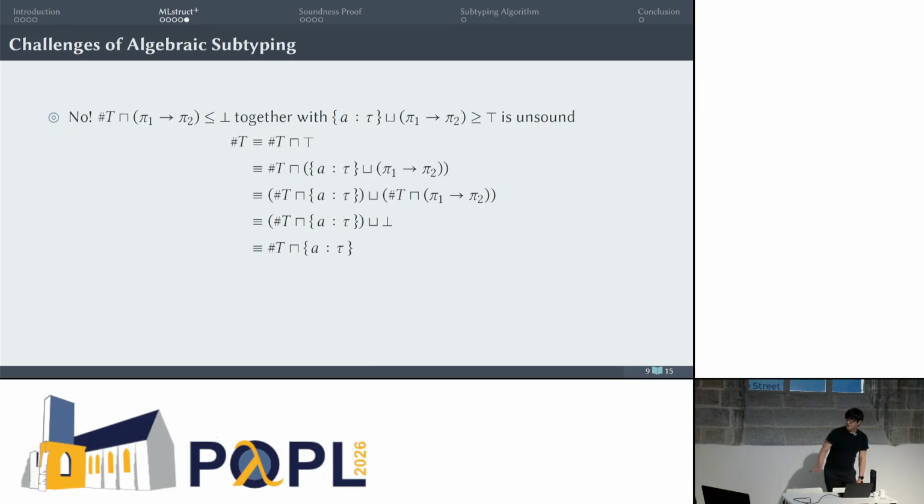And at the end, we have this intersection, which is less than a record type where the field A is tau. And this means that given any object, we can upcast it to a record containing an arbitrary field with an arbitrary type. And this would obviously lead to unsoundness. So this illustrates that when we admit such atypical subtyping rules, the soundness of subtyping can break in very subtle ways.